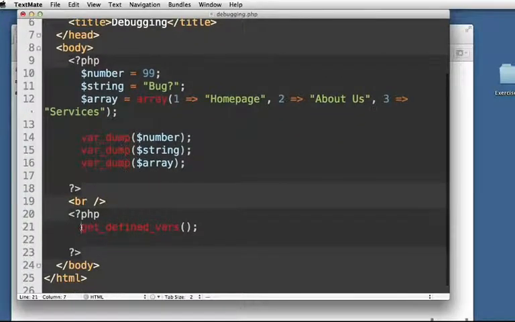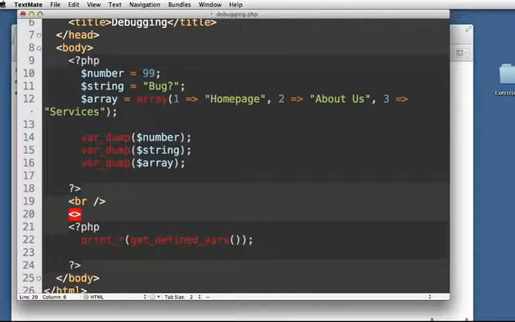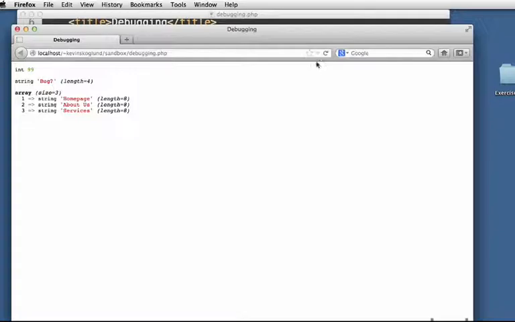So we need to echo that out, but it's an array. So there's no point using echo. We could use print_r, and that would work. And remember that print_r looks best when we surround it with pre tags. Let's come over here and try that out.